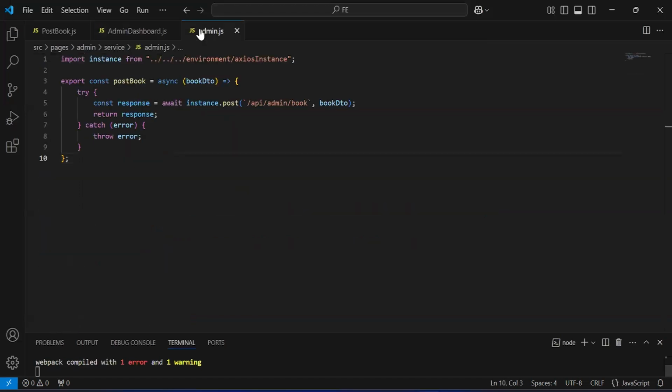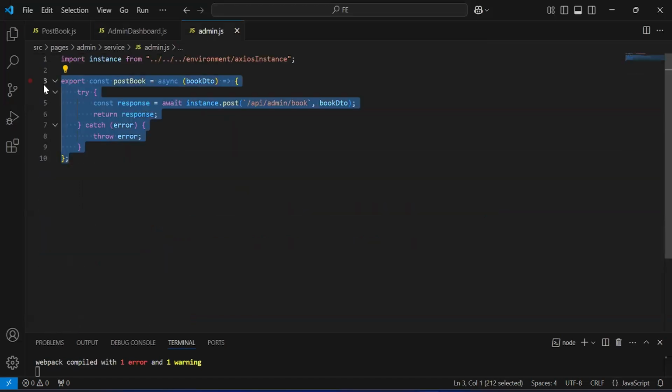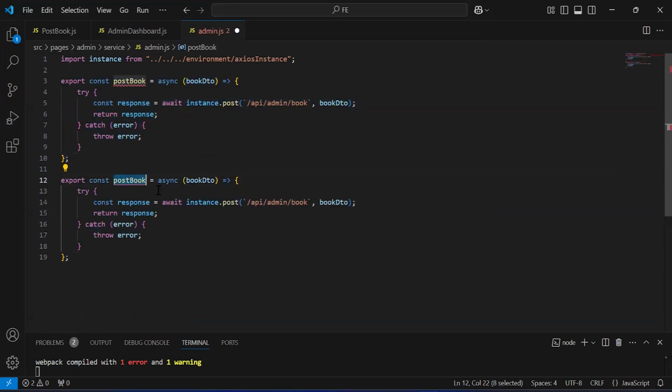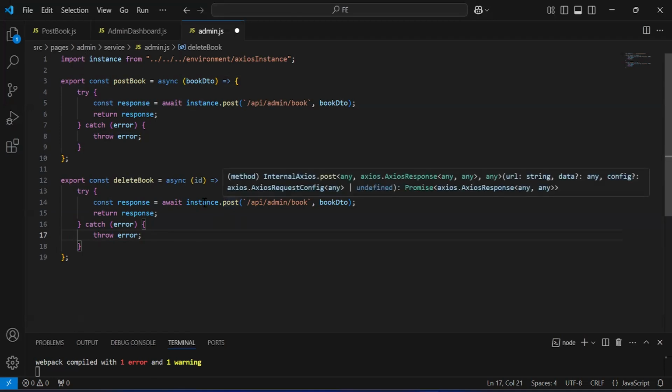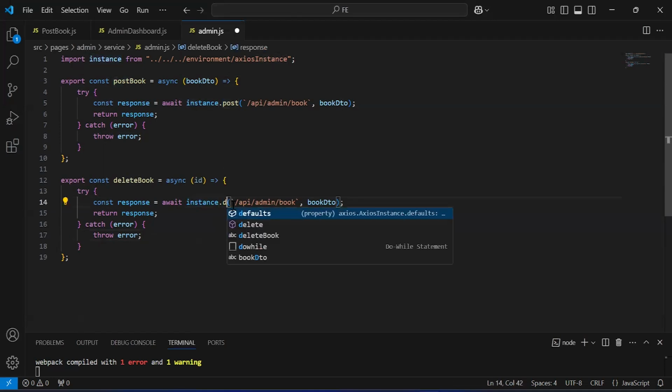So let's go to the admin service. Let me duplicate this function. The function name that we have is delete book. Inside the argument, it will get an ID. Now inside this function, we have a try and the catch block. The catch block will catch an exception in case of API failing, and we have to throw here the error. Now inside the try block, we have to call here the instance and the mapping that we have, delete.